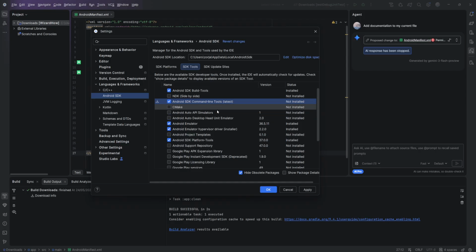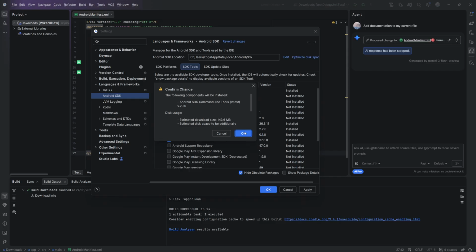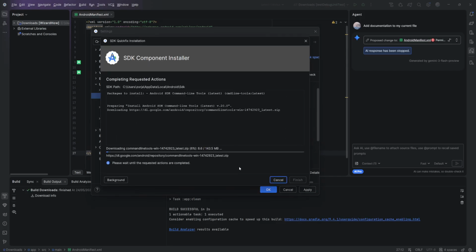Then whatever you need to download, you simply confirm: Apply, OK. Now we will need to wait for everything to install, and then we will just confirm with OK, and that's pretty much it.